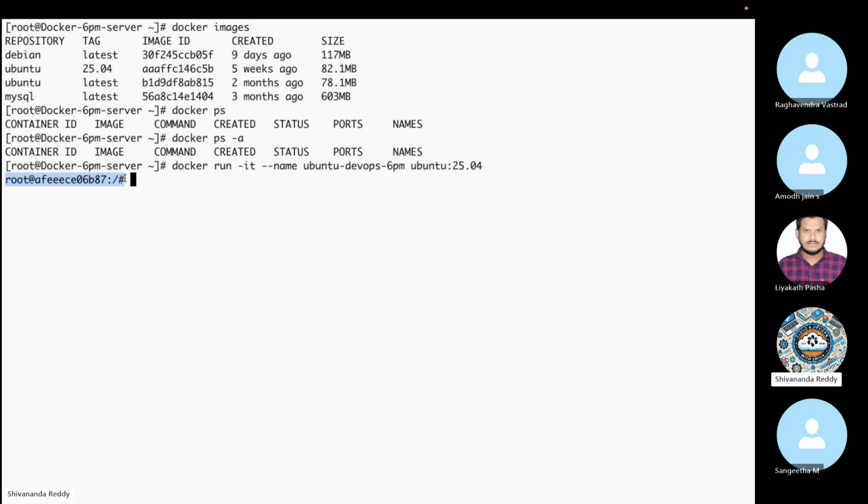In this container, what are the things we can do? Many things we can do, but this is a very small, thin system. We can treat that it does not contain any extra information, and we cannot do big tasks. We can do simple application deployment kind of tasks.